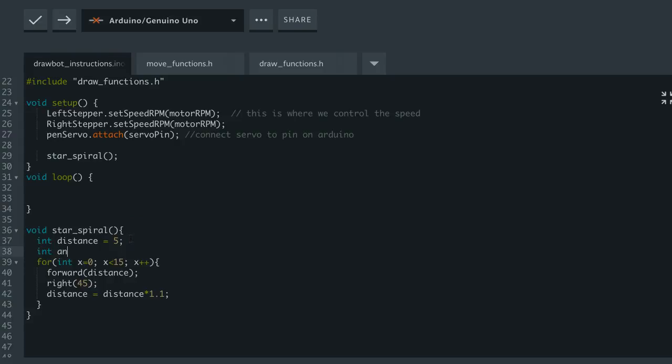So maybe we wanted to control the angle as well. So int angle equals 45, and I don't think we need to do this for this particular drawing, but maybe you also want to say angle equals angle minus 1, something like that. And so the angles get smaller and smaller. Actually, this would make the angles wider and wider, I guess.